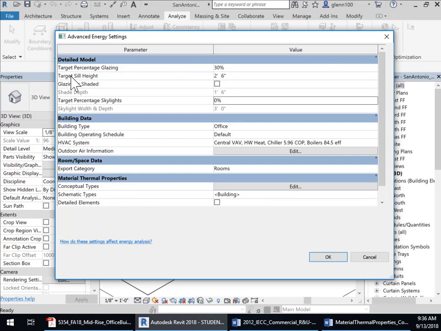Okay. The next thing we see down here is target sill height. That's how far that window is going to be up off the ground. 2 foot 6 inches is common, because that's 30 inches from the floor. And most desks are either 30 to 32 inches. So the window, as far as view and light, won't have any impact lower than that. So we'll just leave it at 2 foot 6 inches.